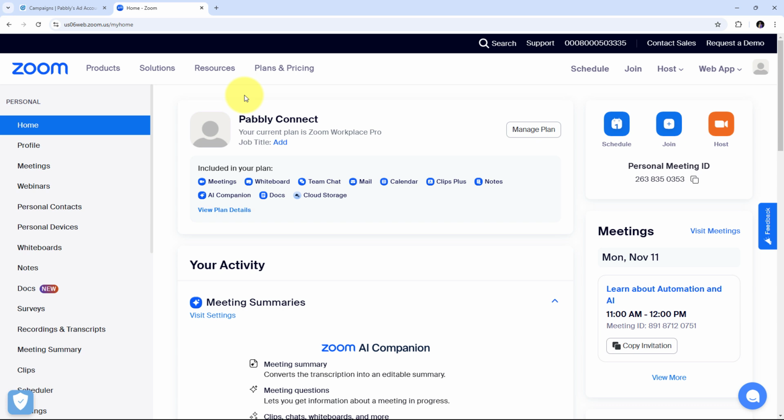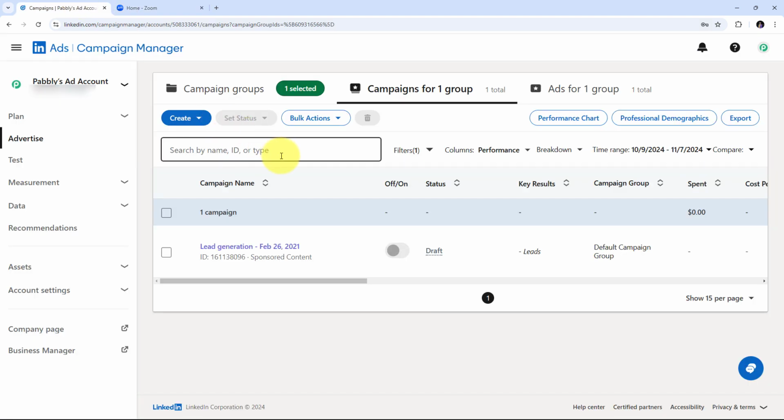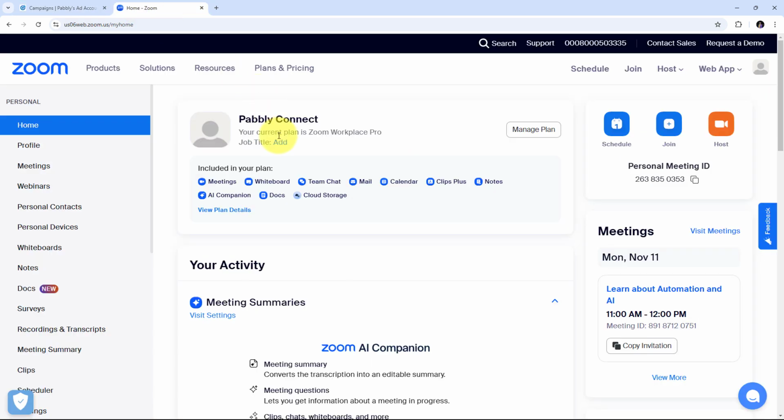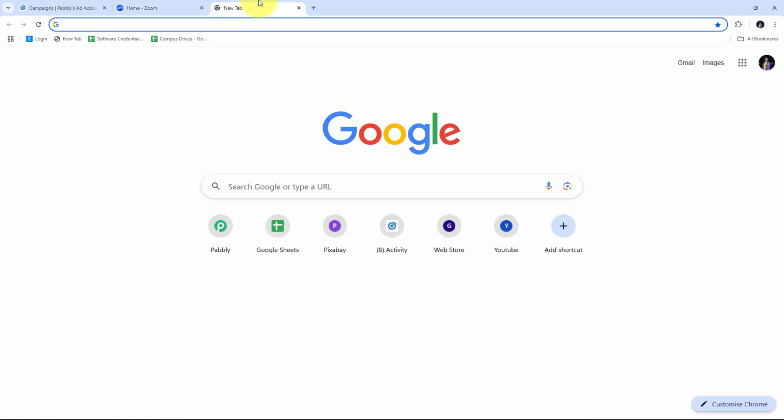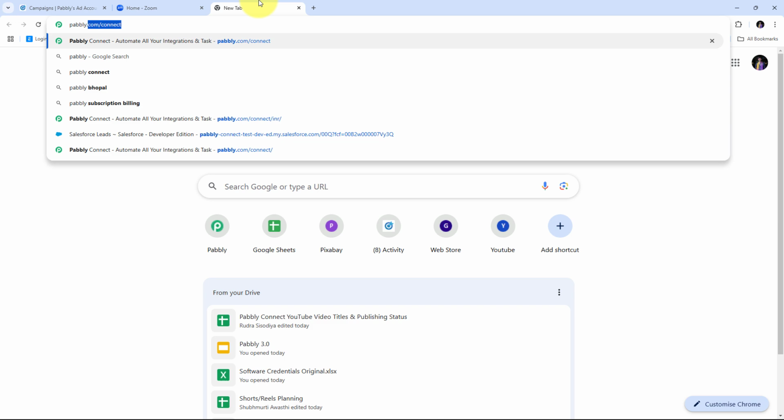So here what I want to do is that automatically whenever I receive a new lead through LinkedIn lead gen form leads, then by using all those details, I will create a new registrant in Zoom for a particular meeting or webinar. I'm going to simply automate this process with the help of Pabbly Connect. With Pabbly Connect, I'm going to connect LinkedIn lead gen forms with Zoom, and that too without any coding and programming skills. For using Pabbly Connect, I need to open a new tab and search for pabbly.com/connect in my browser.